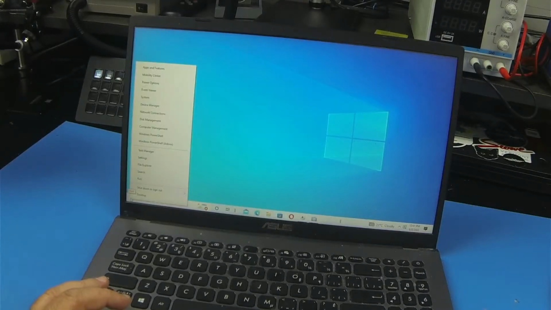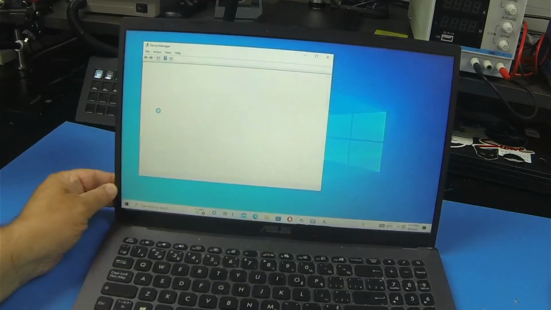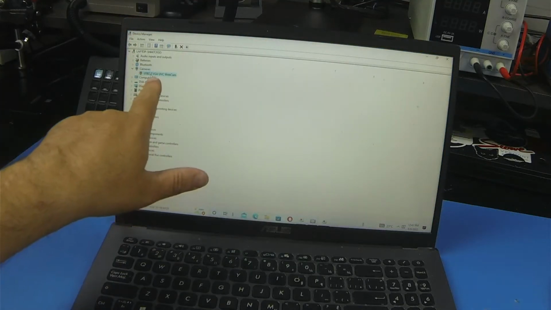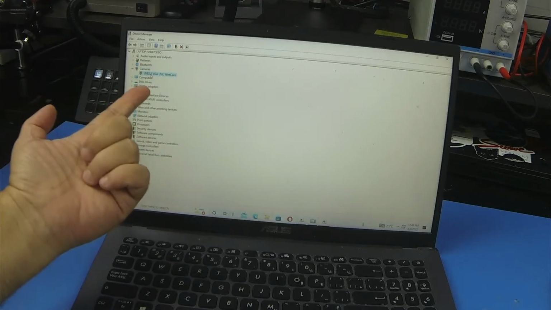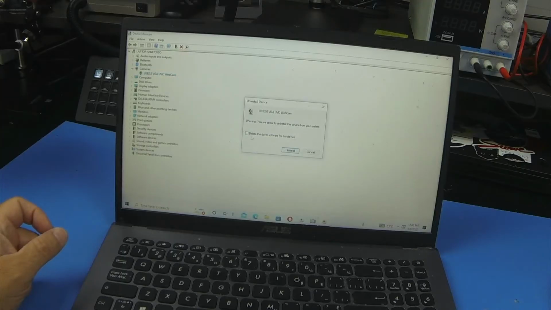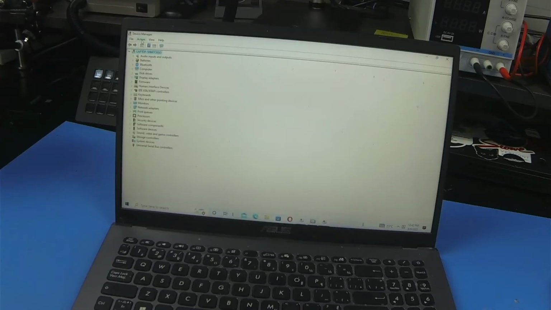Next thing, the start button, right click, go to Device Manager. And here we'll go to Cameras. And here it is showing me the camera, USB 2.0 VGA UVC webcam. We're gonna right click and uninstall device. But don't delete the driver software, just uninstall the device. Now we can go to Actions, Scan for hardware changes, and the camera is back here.